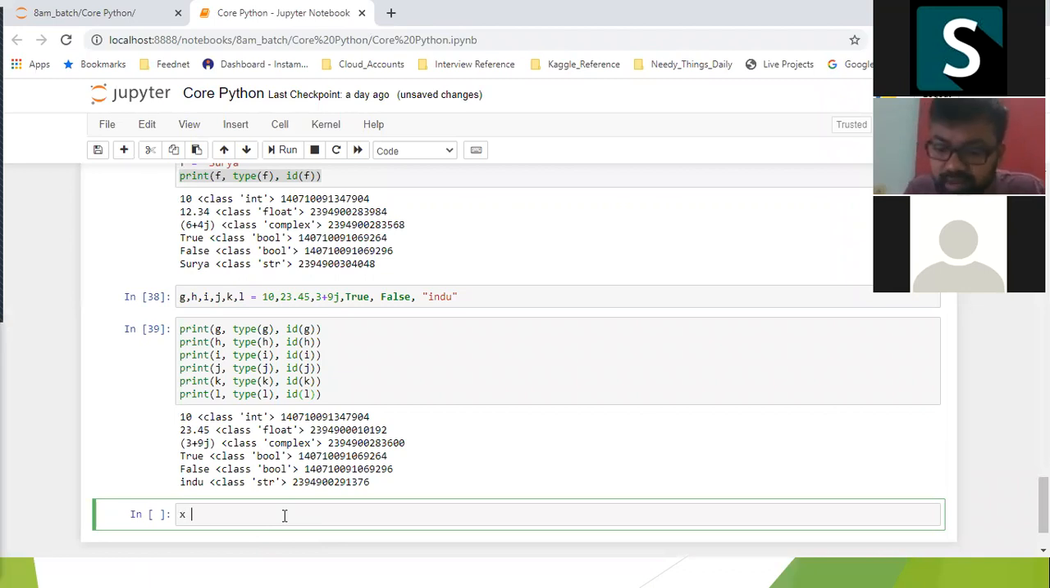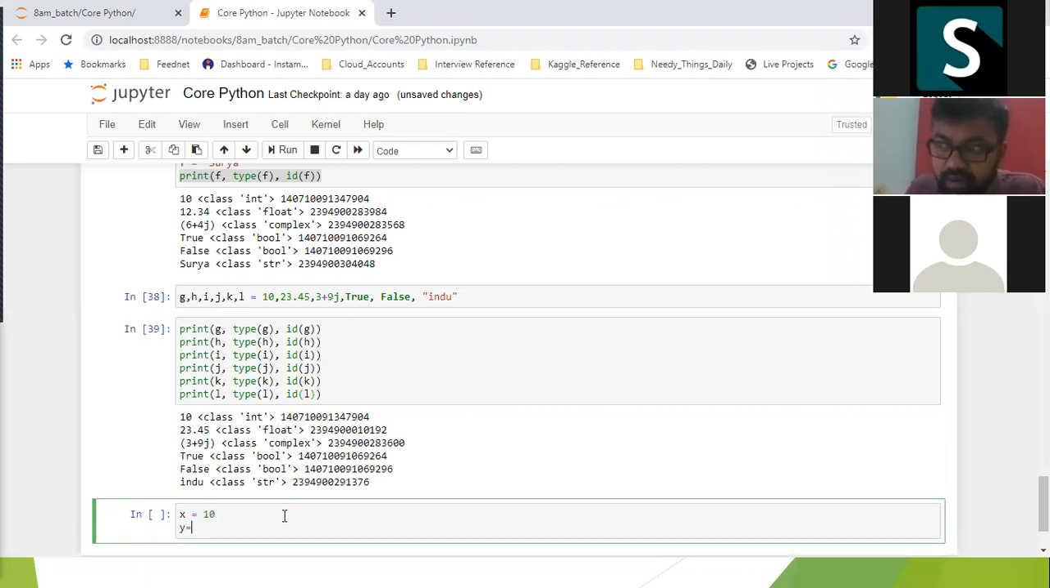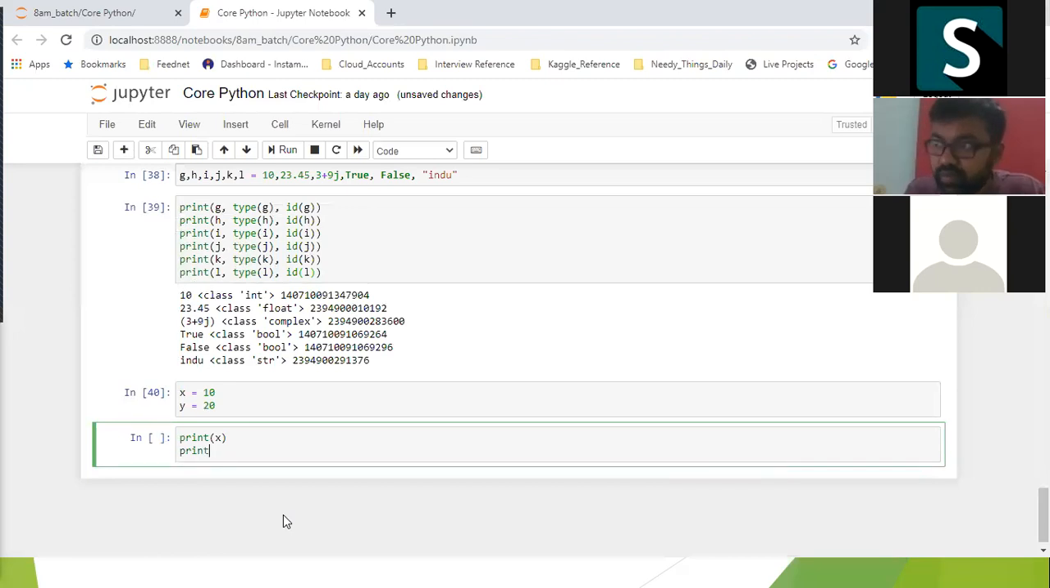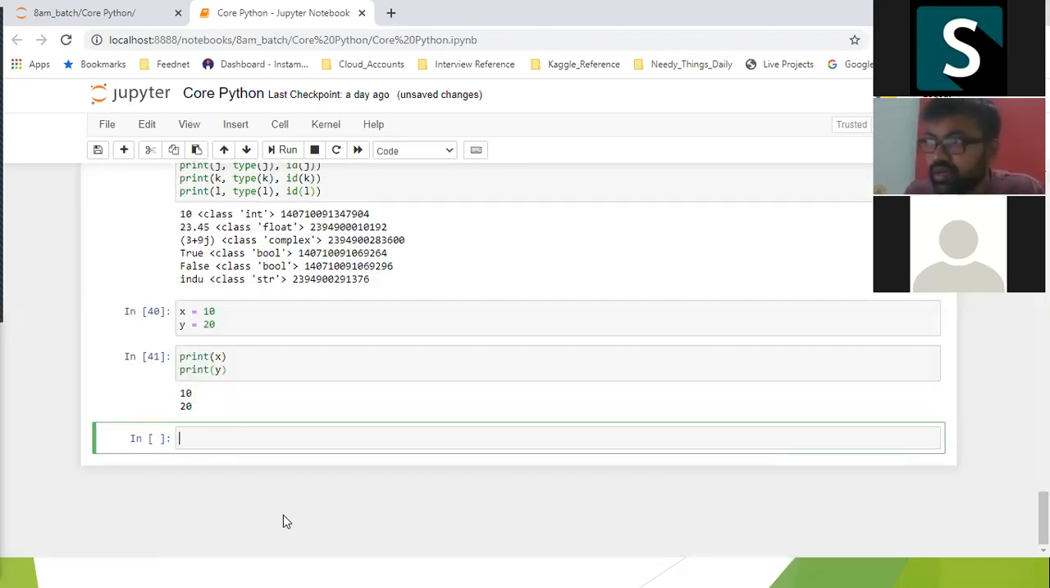Like I have x equal to 10, y equal to 20. So when I say x equal to 10 and y equal to 20, I can print the values, print x equal to 10 and print y equal to 20. I'll get the values. If I want to swap this one, x comma y equal to y comma x. So when I say this, I'm assigning the y value into x, and in y I'm assigning the x value with a single line of code.